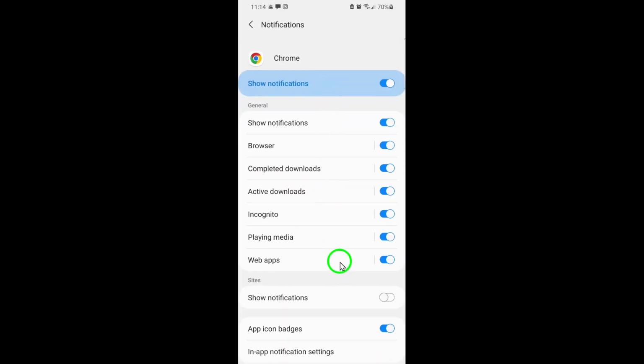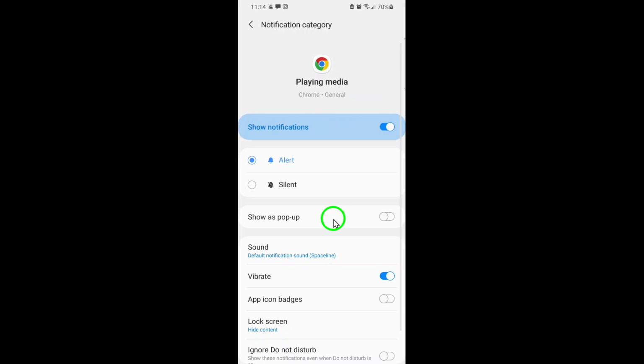Now, look for the category called Playing Media. This is the one responsible for showing audio and video notifications whenever Chrome is playing something in the background. Tap on Playing Media to adjust its settings.